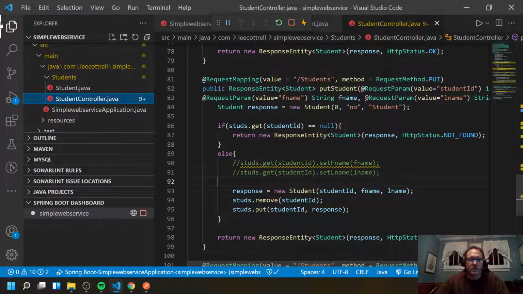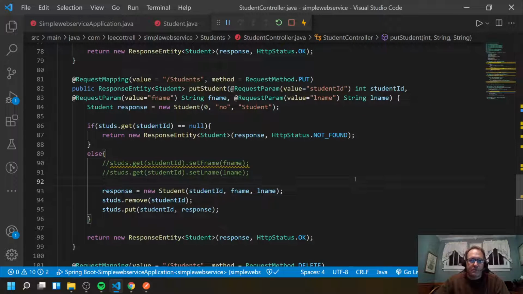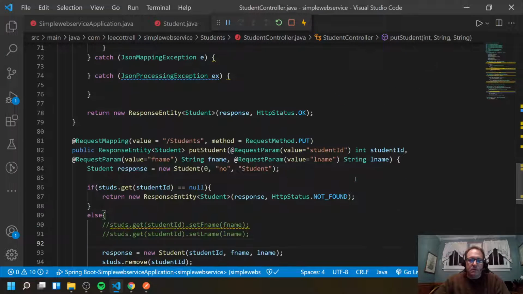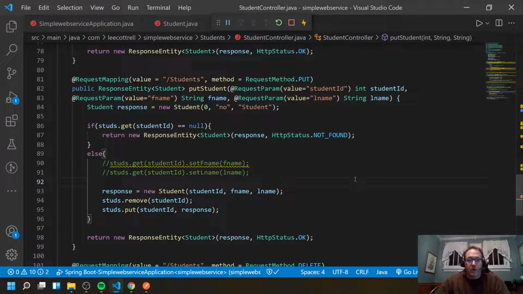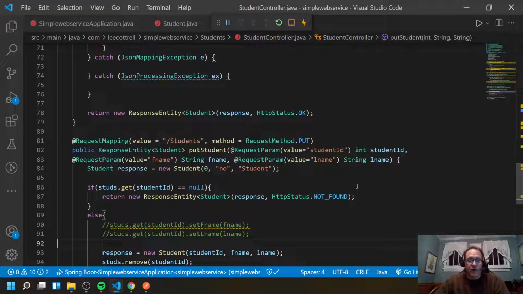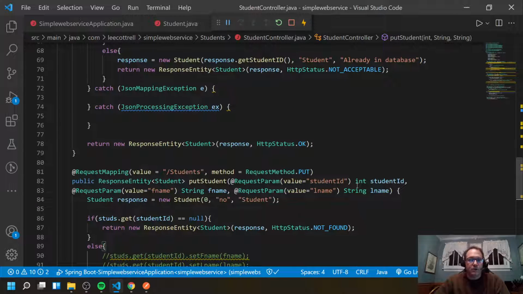All right, so that is creating a put method. We've done post, get, and put. Delete isn't much different. Recall the CRUD operations. C, CRUD. C is create, which is post. R is read, which is get. U is update, which is put. D is delete.